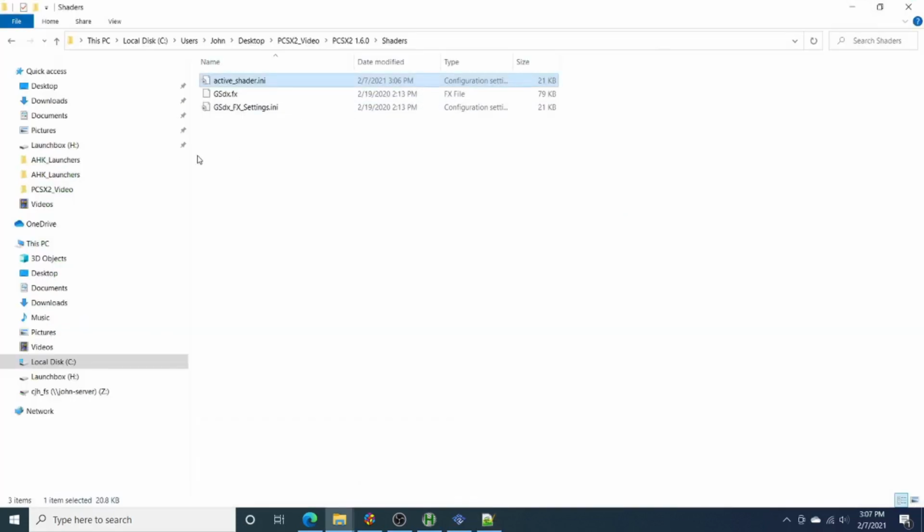So now I'm going to copy this and create a new copy called default shader. And then I'm going to create another copy, but this one we're going to call border widescreen. And these names are completely made up. They do need to match, though, what was configured in PCSX2 and then what you configure in your AutoHotkey script.